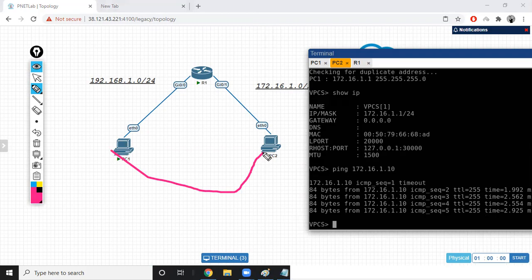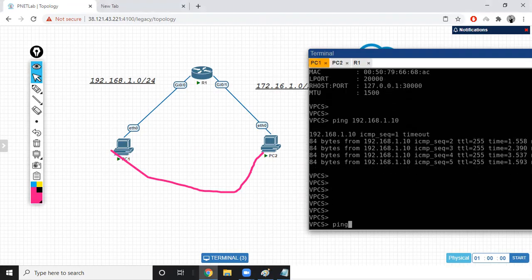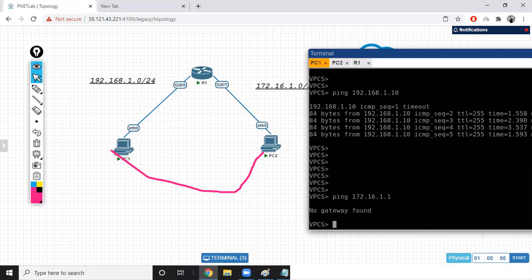Do we have reachability? No. Why? First we check that my destination belongs to a different network. If you want to communicate from one network to a different network, then we need a default gateway. Without a gateway, if you try to ping 172.16.1.1, it says no gateway found, because we are trying to ping from one network to a different network. So in this scenario, we have to assign one default gateway.